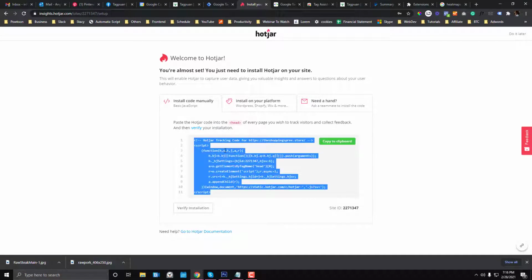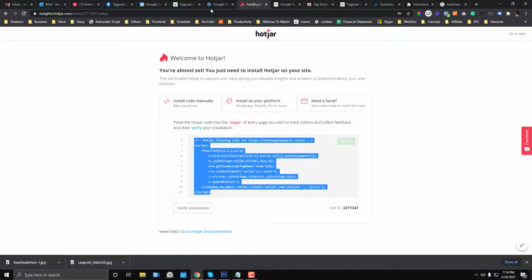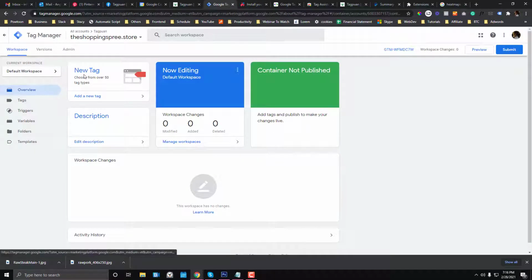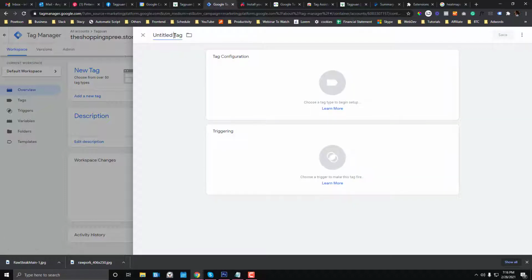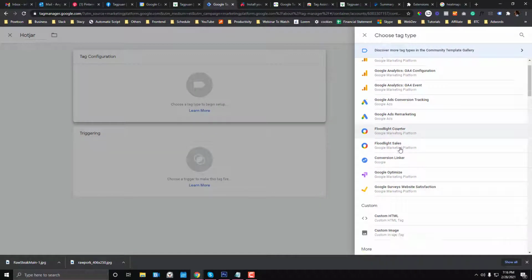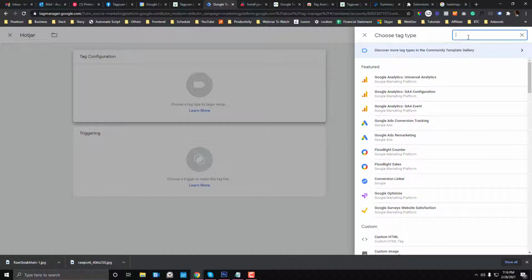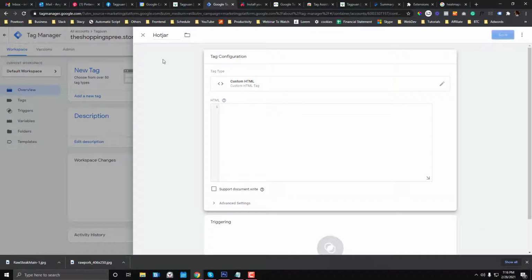Okay, and since we were gonna use Google Tag Manager because we want to organize all of our tracking tools into the Tag Manager, so copy, and then you click the new tags, and then I'm gonna put in Hotjar. You can look for HTML, or let's see if there is a Hotjar in here. So there is a Hotjar tracking tool, but if the tool is not supported, you can just type in HTML and then you put the code, okay?